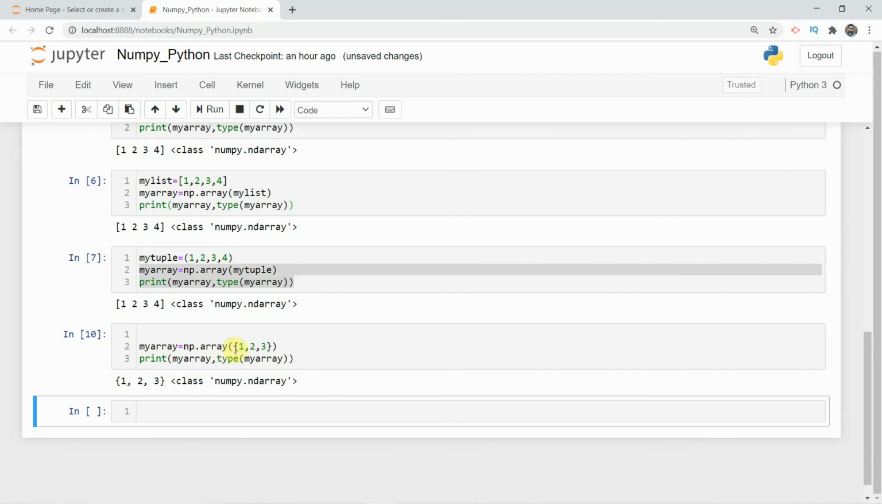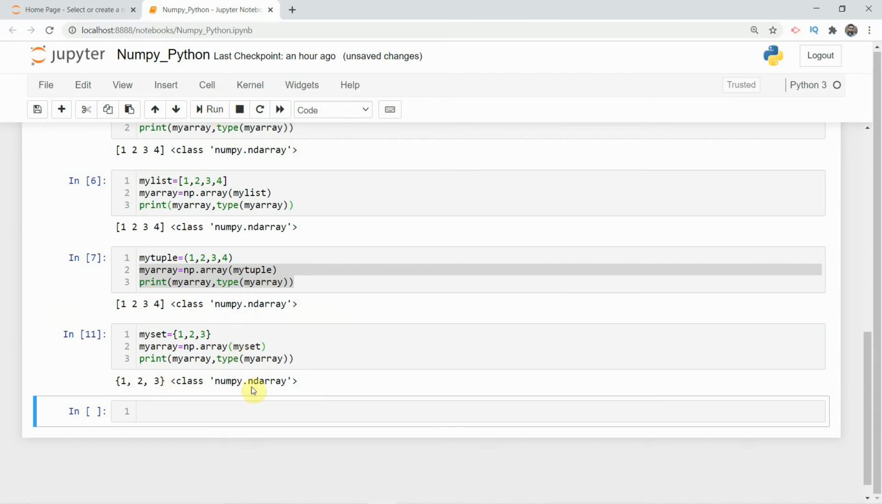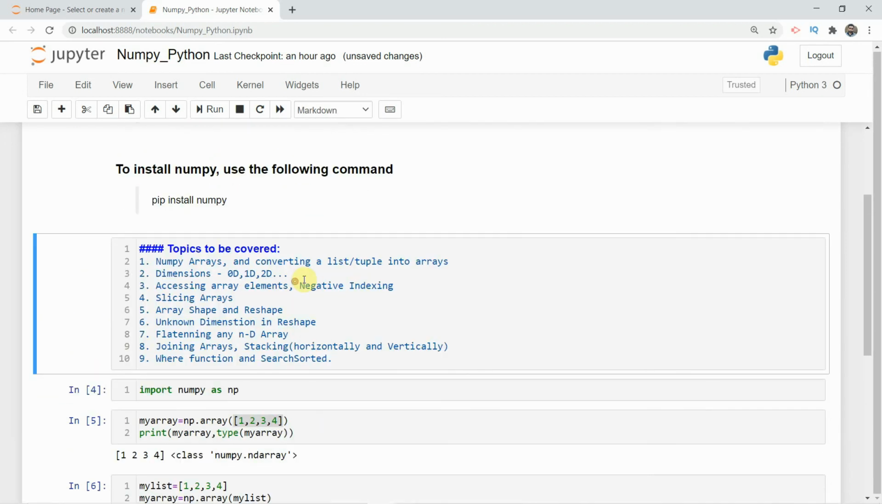Okay, then it works well with sets as well. I was trying it earlier and it was throwing some error, so you can use sets as well. Okay, my set, so it works fine. So this can also work with sets.